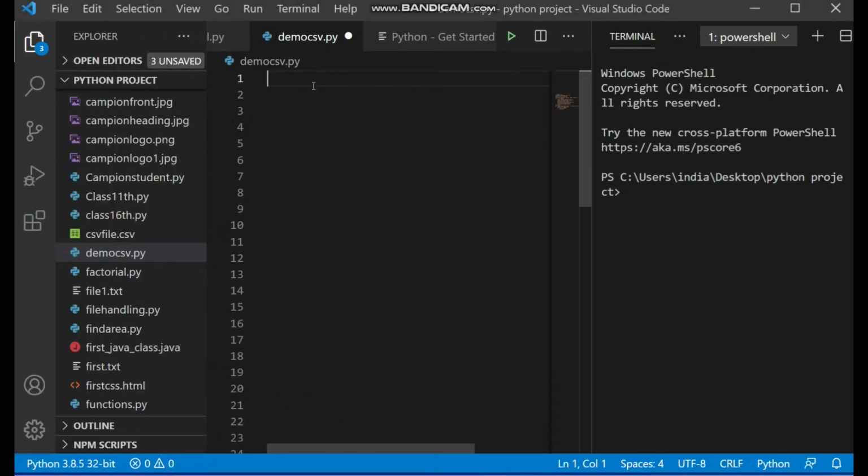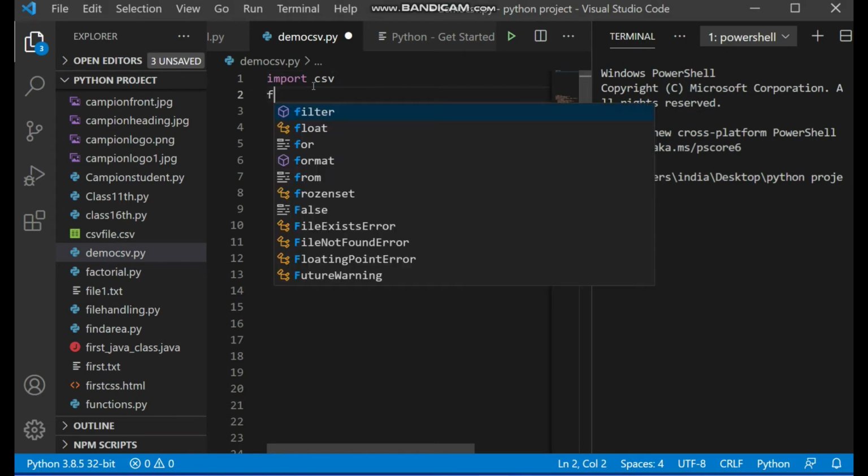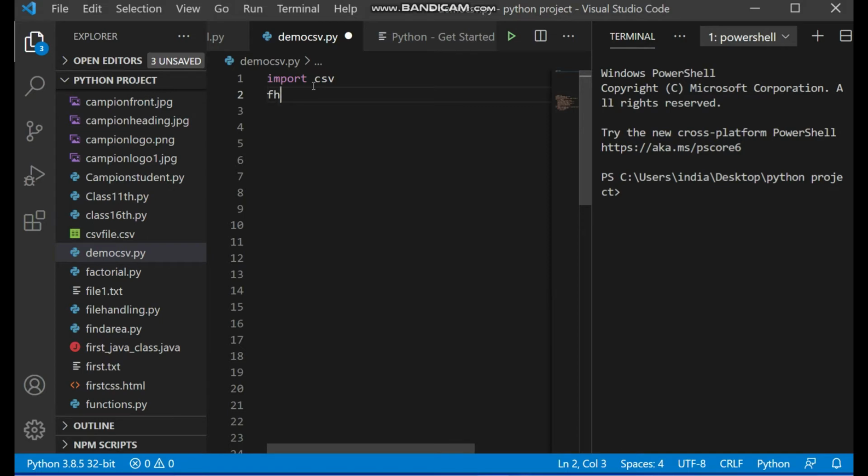To start with the programming, first we need to import the module, that is the csv module. Then after that create an object. For creating the file object, we first need the name of the object, fh is equal to, and the open function. This open function is going to open the text area or the file area for you. If it is already created, then it opens it for writing purposes. If not created, then it will create it. So both purposes will be served here.